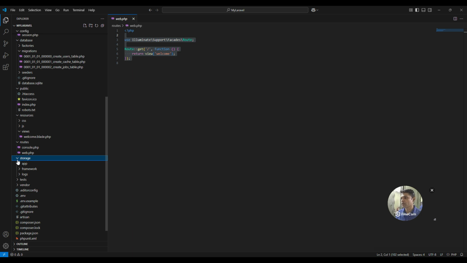You have your storage folder. Your uploaded files can be stored over here, or you can store them in the public folder also. This is the storage folder where the uploaded files will go.